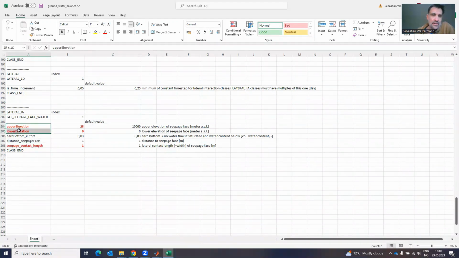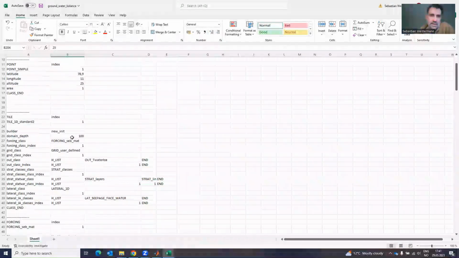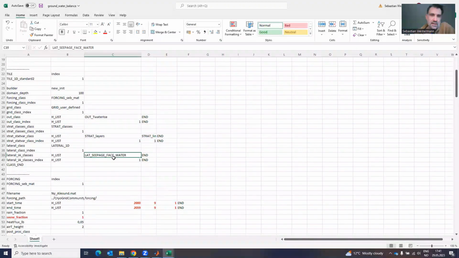You can see here between a lower elevation of 0 meters, so this is far below our surface at 25 meters, and an upper elevation of 25 meters, water can seep out. And this is actually chosen up here in this class, where I basically tell that the entire model column should lose water in this way through this seepage phase. So here I can actually select these lateral interaction classes.